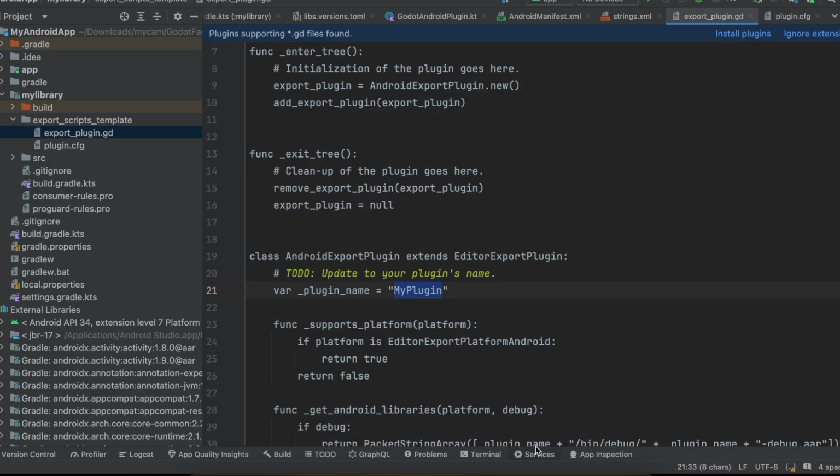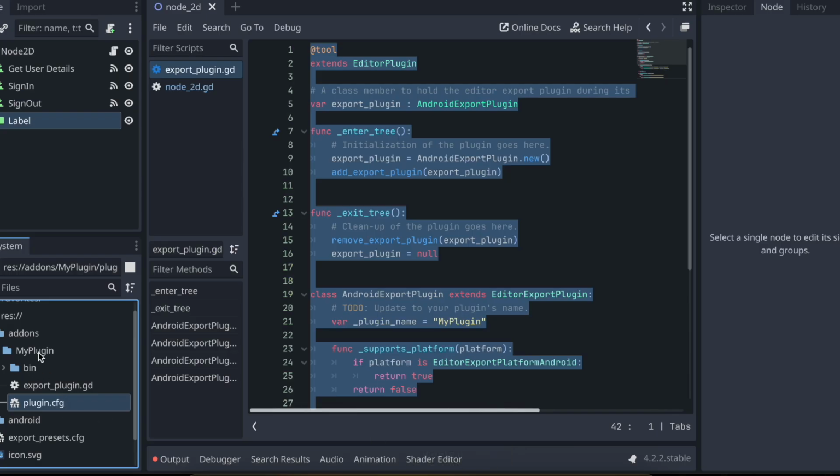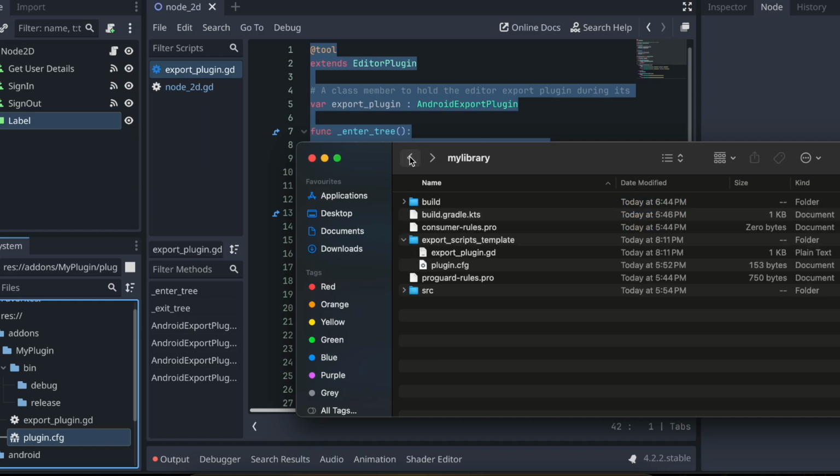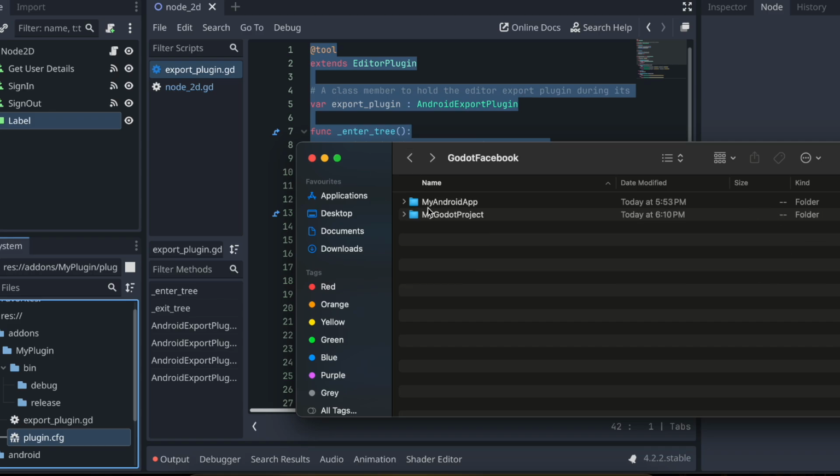So just copy and paste these files inside your plugin folder. And inside bin, if I show you now, you will have to copy the debug AAR file to the debug folder, and the release AAR file to the release folder. So I will quickly show you that as well. I'll go to my Godot project, add-ons, my plugins, bin, debug, and paste the debug AAR file to the debug folder.